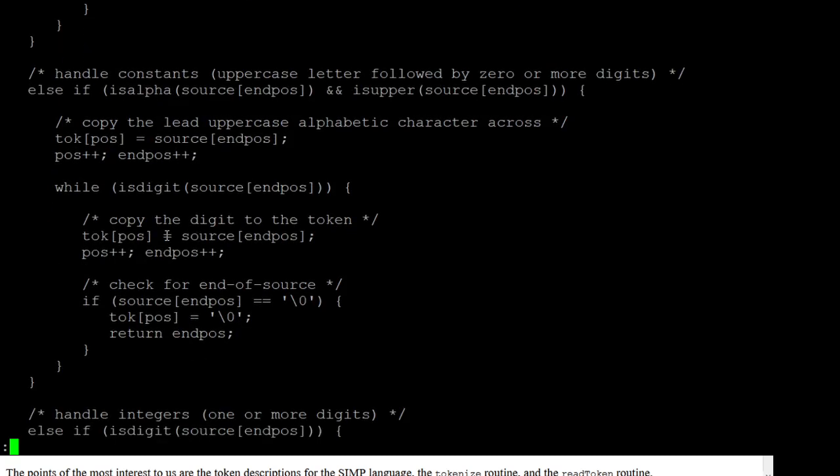If we think it's supposed to be a constant, it started with an uppercase alphabetic, then we just want to keep going through, reading one character at a time, bumping up our position in the token and our position in the source code array, copying from the right position in the source code array to the right position in our token, and just keep going. Well, it's a digit. Remember, for our constants, they were supposed to begin with an uppercase character, but after that they were supposed to be digits.